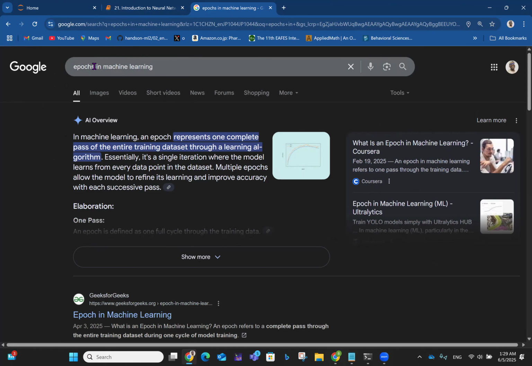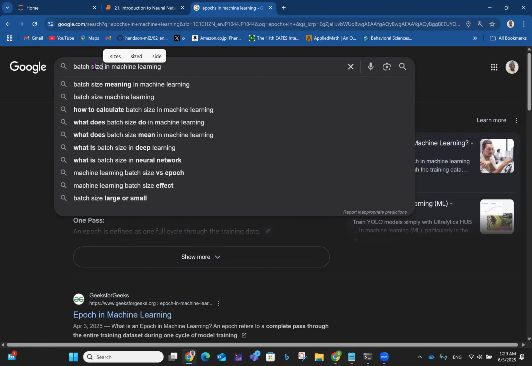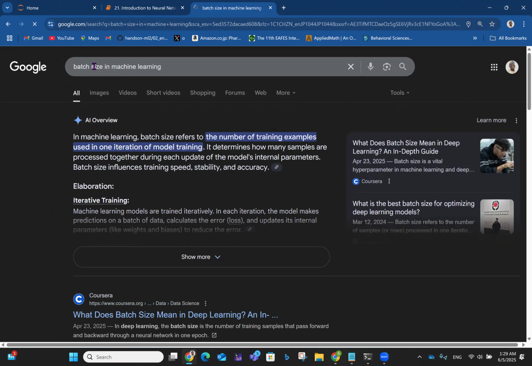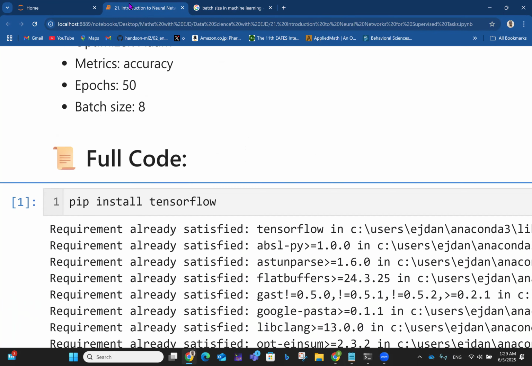And then let's talk about batch size. I think that's another idea we saw, the batch size in machine learning. In machine learning, batch size refers to the number of training examples used in one iteration of model training. So it determines how many samples are processed together during each update of the model's internal parameters. Batch size influences training speed, stability, and accuracy. So I thought that was important to clarify.